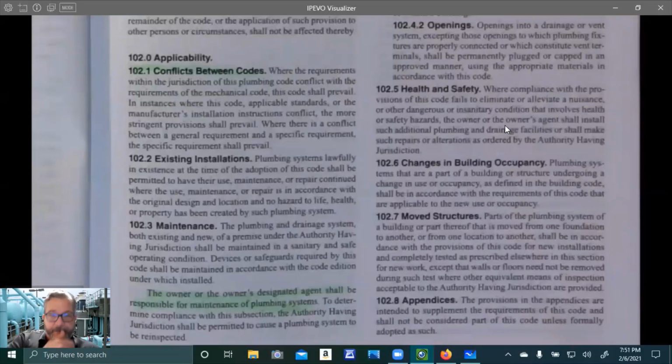Maintenance. The plumbing and drainage system, both existing and new, of a premise under the authority having jurisdiction shall be maintained in a sanitary and safe operating condition. Devices or safeguards required by this code shall be maintained in accordance with the code edition under which it is installed. The owner or the owner's designated agent shall be responsible for maintenance of a plumbing system. To determine compliance with the subsection, the authority having jurisdiction shall be permitted to cause a plumbing system to be re-inspected.